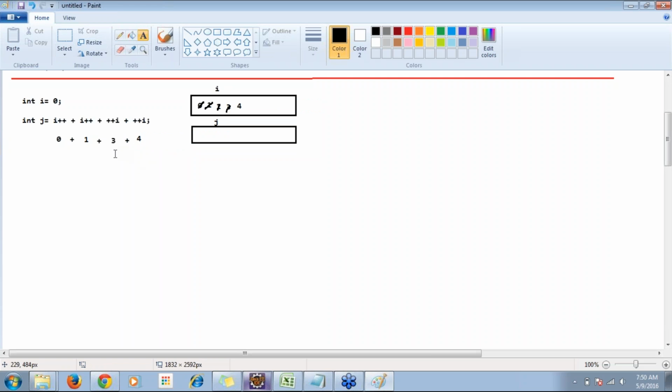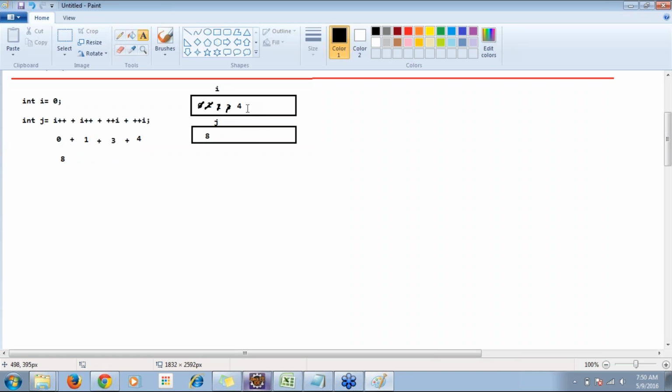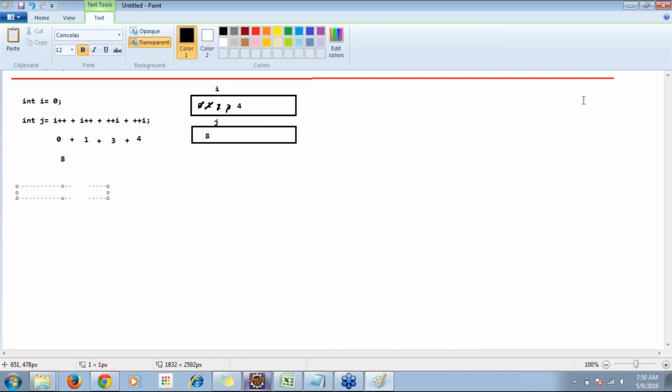So 0 plus 1 plus 3 plus 4. What will happen? That will be 4, 5, 6, 7, 8. So 8 will be the J value. So if I print it, the I value will be 4 and the J value will be 8. Okay. Does anyone have any doubts on understanding this one? Is it clear for everyone? Can I go to the next one?